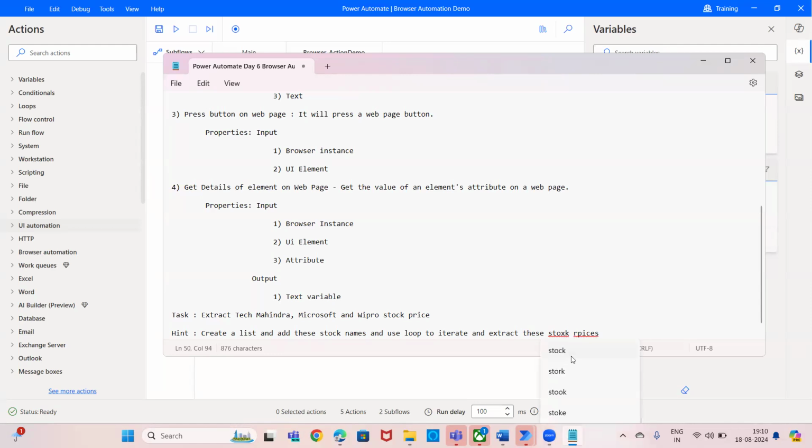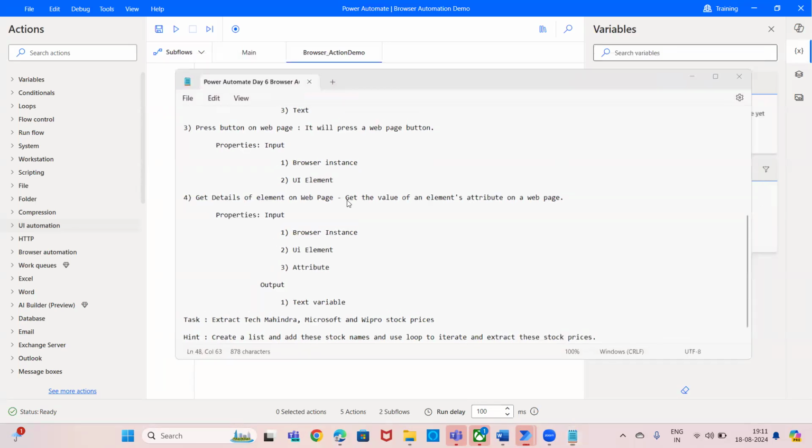So work on this, you will understand how it works. So here you will use the list concept, variables, looping concept, conditions you'll use, browser actions also you'll use. Okay, very important task this one. I request everyone to work on this. Okay, extract Tech Mahindra, Microsoft and Wipro stock prices.